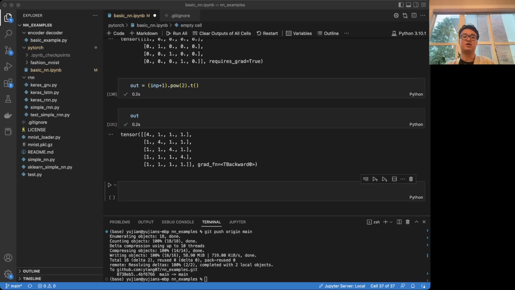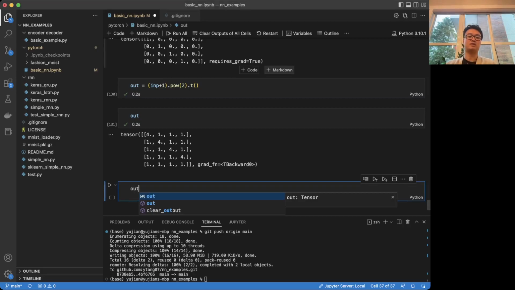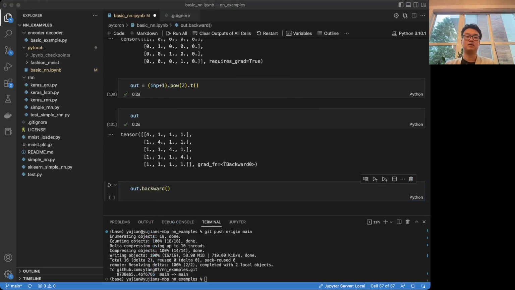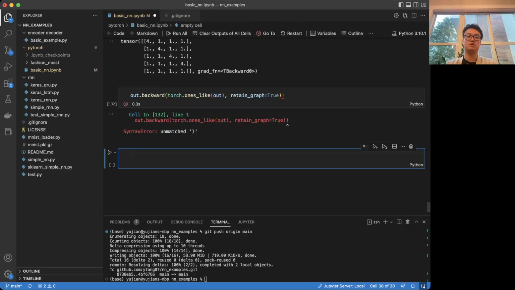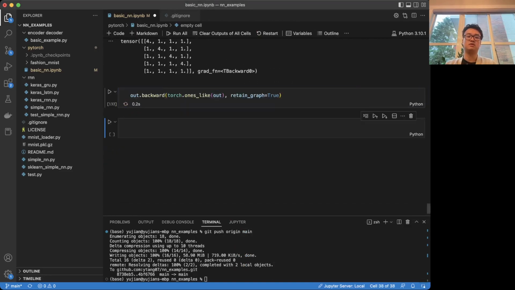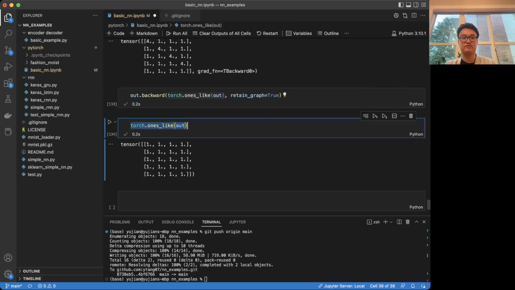And now if we go backwards and we retain the graph, so out.backward, torch.ones_like out. So we should be creating ones, 5x4 of ones. Retain graph equals true. Oops. So let's take a look at what this looks like. Right, 4x5 ones, okay? Now let's see what the input gradient is.